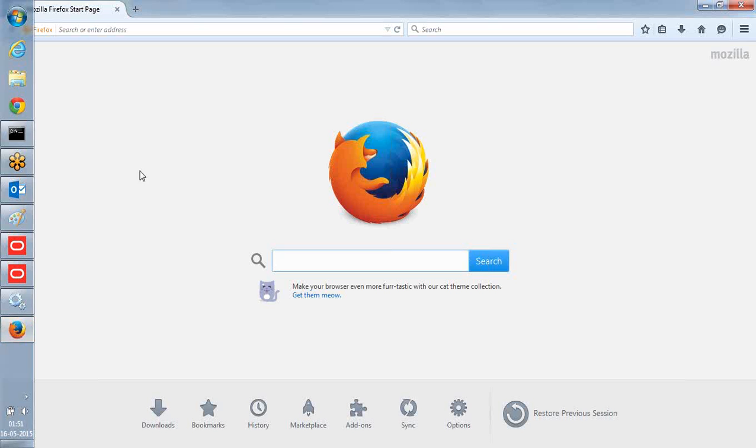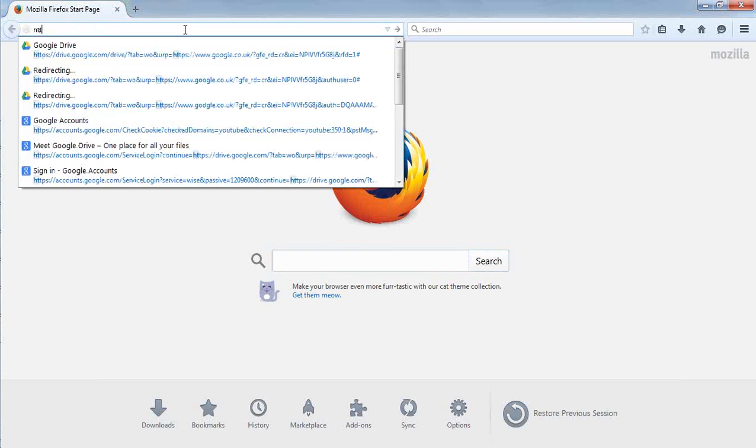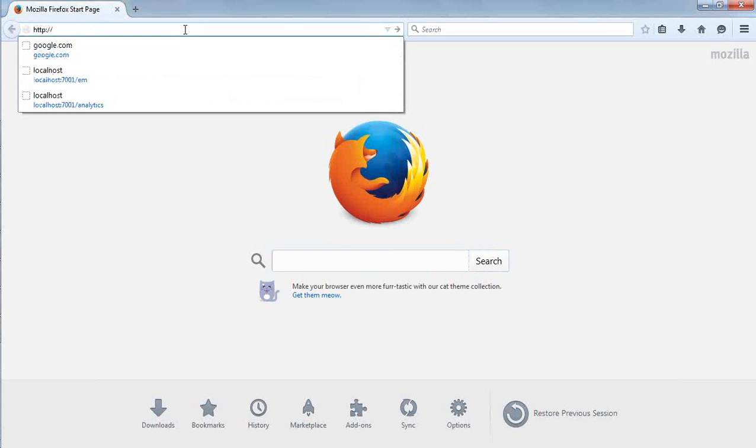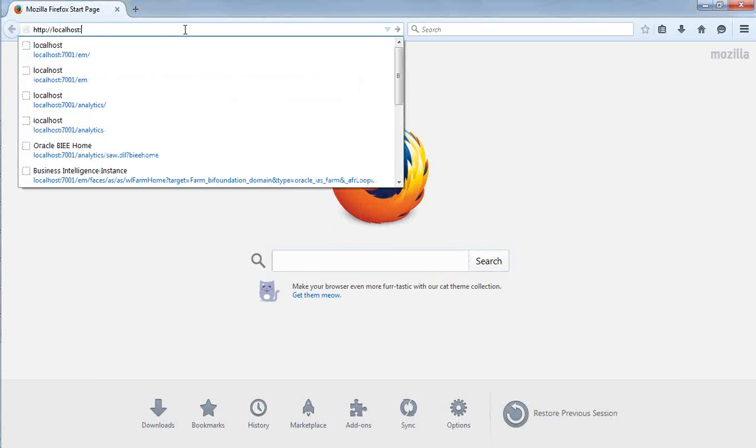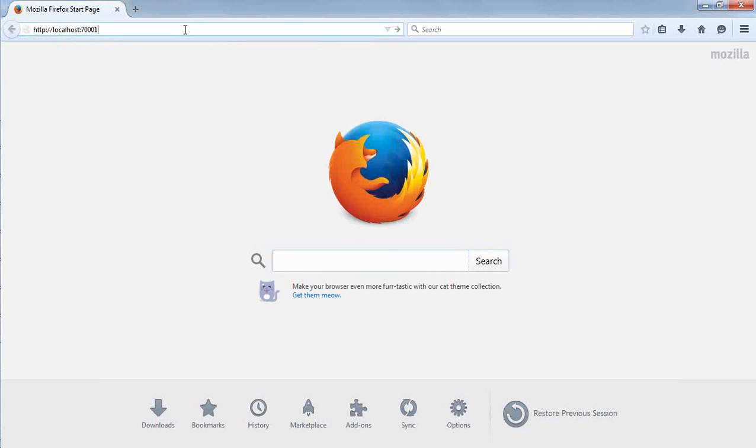So now I have my browser open. I go here, http://localhost:7001/em, which is my Enterprise Manager. If I press enter, what are we accessing? We are accessing an Enterprise Manager that is deployed onto our WebLogic server. Within the WebLogic server, there is an Enterprise Manager deployed, so we'll be accessing that particular application.